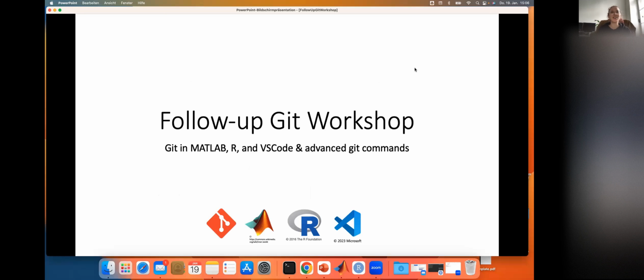Okay, so let's start with the actual workshop. This workshop is a follow-up on Git, so we will see how Git works in other apps like MATLAB, R, and Visual Studio Code. And on the way, we will also get to know some advanced Git commands because those are implemented in the apps.